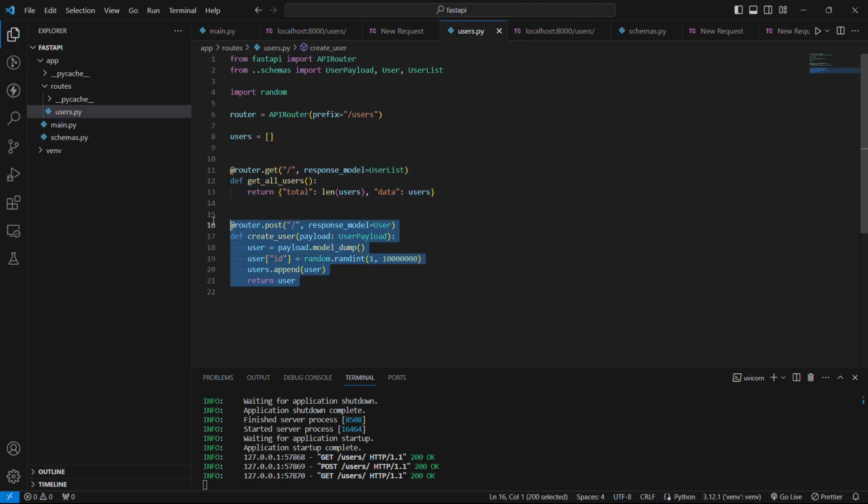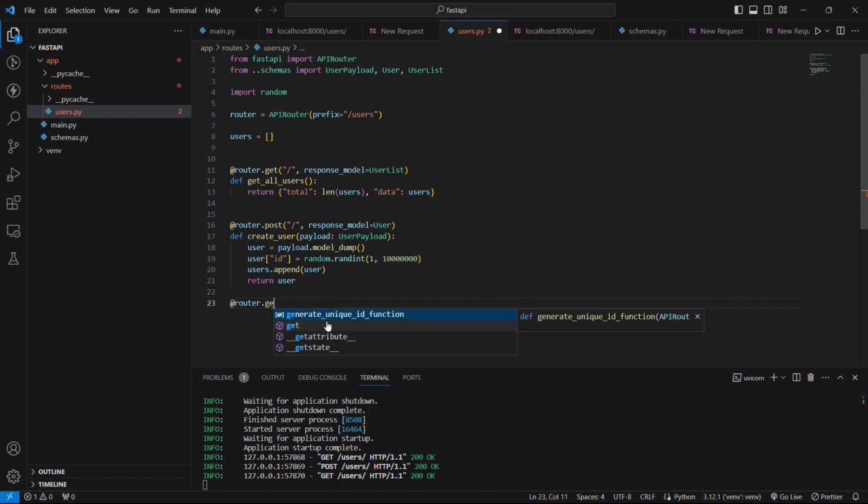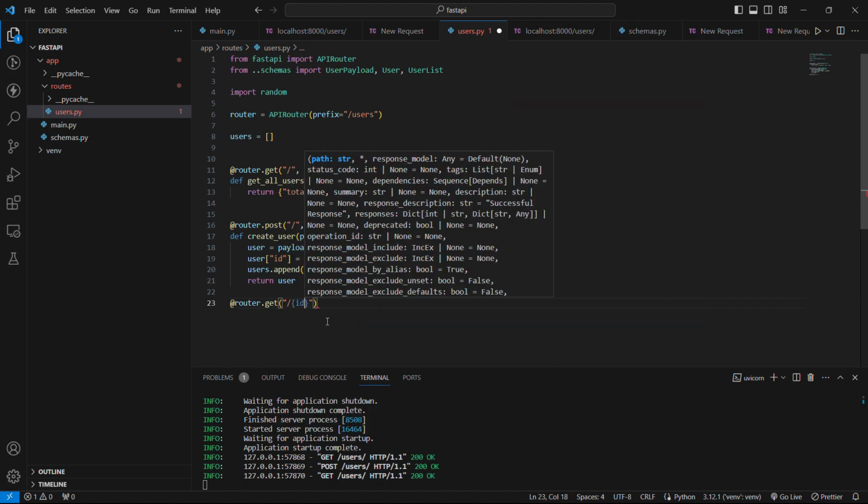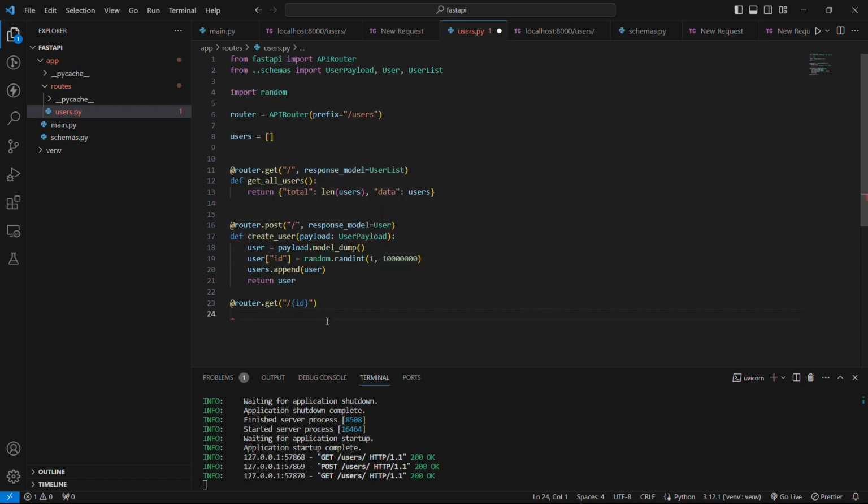Now we have created get and post methods. Let's create another route which will give information about a single user. To get data of a single user, we have to provide an ID in the URL, which will be a variable. Like we can pass any number, any ID in the URL, user/1, user/2, anything. So to get that variable data, we have to provide ID in the URL like that. Let's create a function.